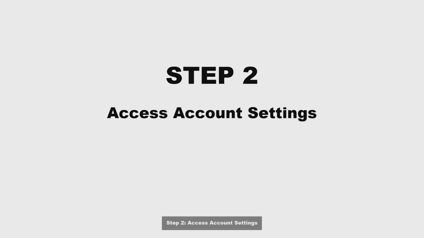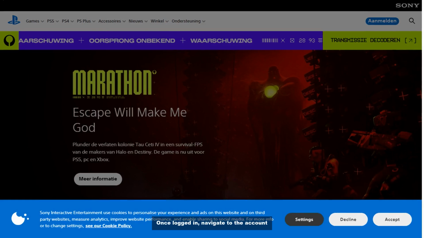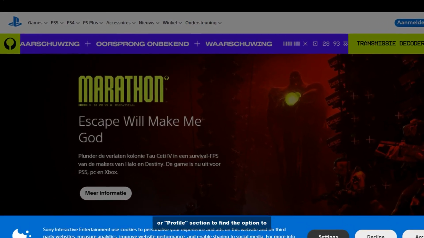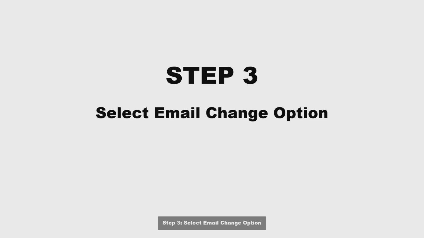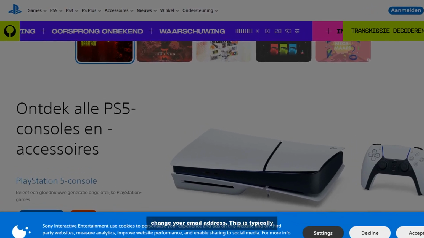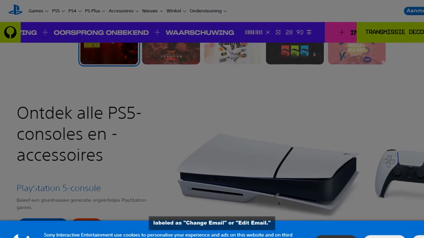Step 2. Access account settings. Once logged in, navigate to the account settings. Look for the account management or profile section to find the option to manage your email. Step 3. Select the email change option. In the account settings, locate the option to change your email address. This is typically labeled as change email or edit email.